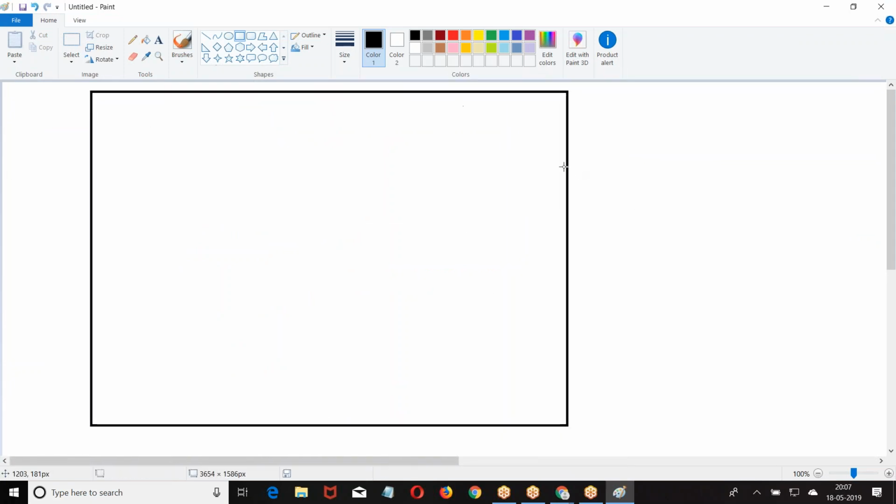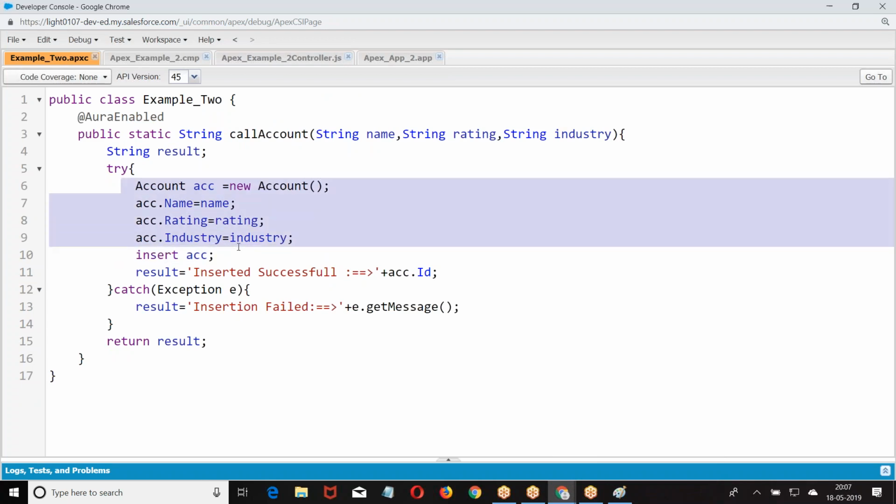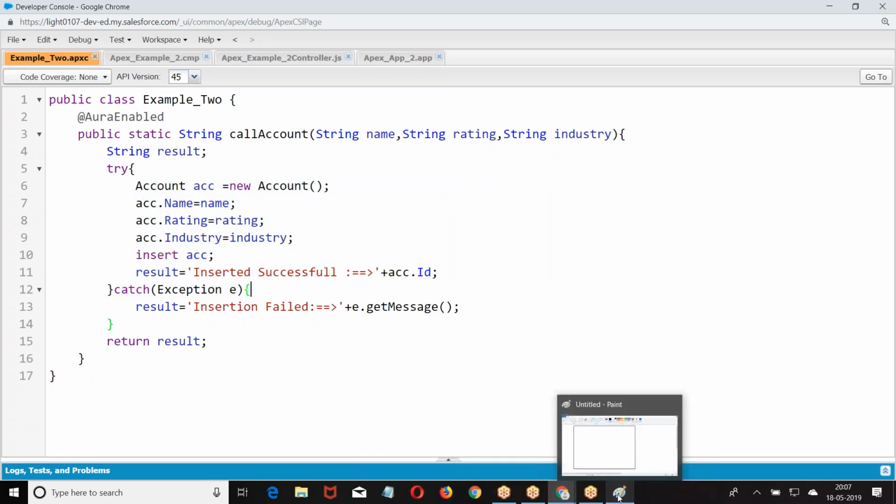May I know, sorry to interrupt, how the DML operation got inserted here? Now set params was used. How I wrote a DML, no? In the method, I made a DML operation, right? Okay, boss. I made a DML operation.